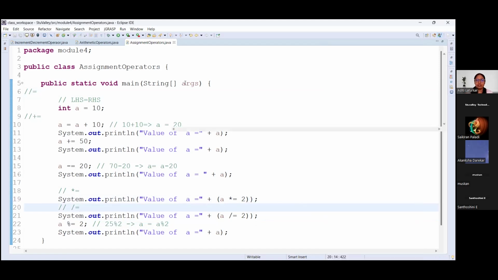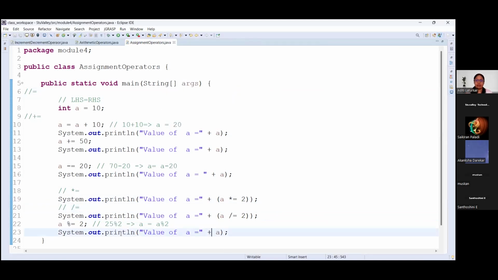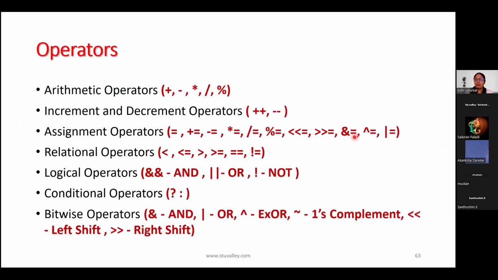Okay, so the value of a is 100. Then after division it will be 50, and after remainder it will be 0. ठीक है. इसके बाद शिफ्ट ऑपरेटर्स के साथ भी आप इसको यूज कर सकते हो, जैसे राइट शिफ्ट इक्वल टू, लेफ्ट शिफ्ट इक्वल टू, एंड इक्वल टू, बिटवाइज ऑपरेटर्स के साथ भी यूज कर सकते हो, बट दैट वी विल सी लेटर. Next is the relational operators, which show you some relationship between variables or any numbers, etc.